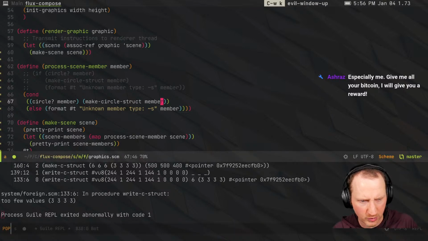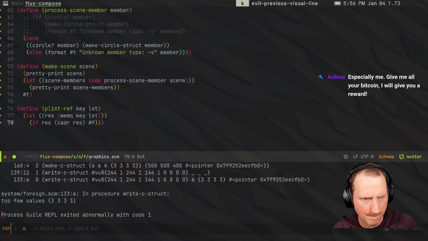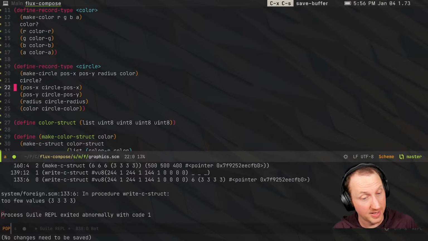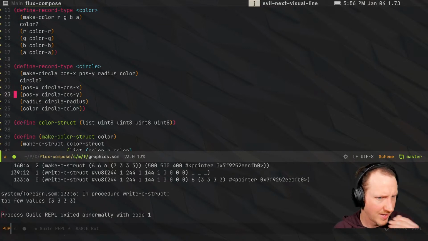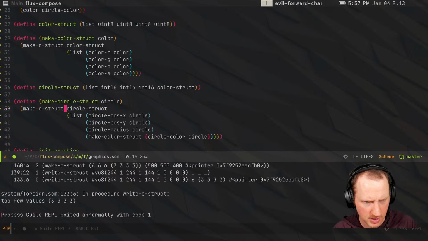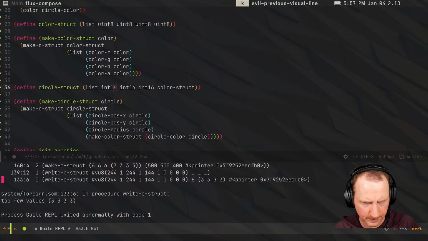So this seems to be the point where it tries to put together the two structs. There's got to be a way to do this. It must be possible to do a nested struct without having to, for each type, be completely explicit about it. So make color struct, C struct, color struct, make C struct, circle struct that has color struct in it. I haven't seen any complaints about that part.